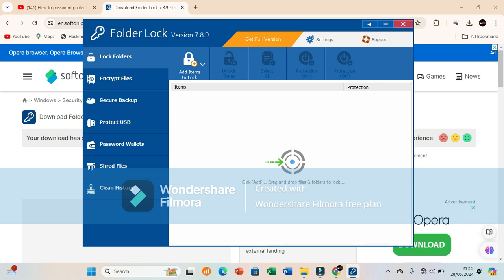Now the best thing is, it's good for internal workers, to protect files that you don't want other workers to see, or some files that a worker or a certain department should not see. It's good to protect that kind of file.